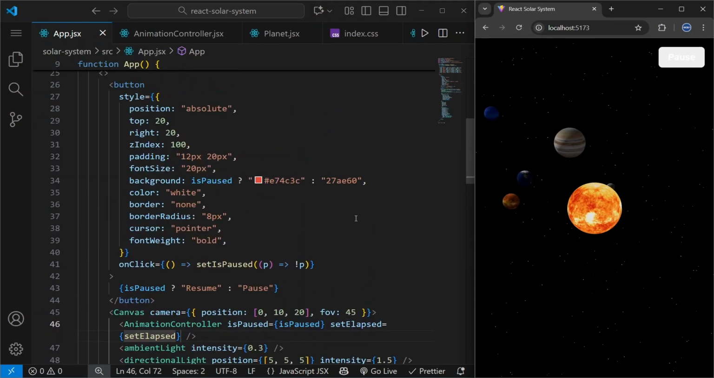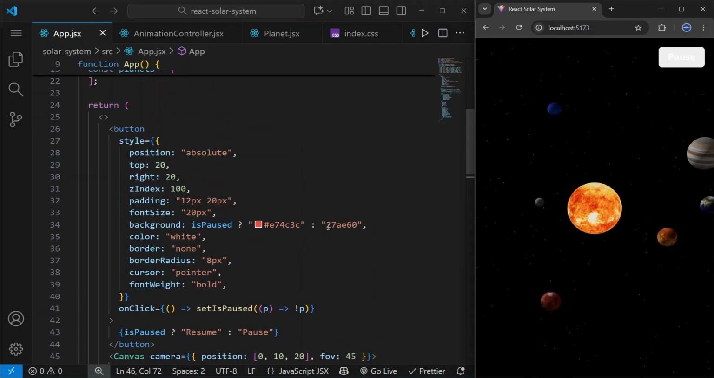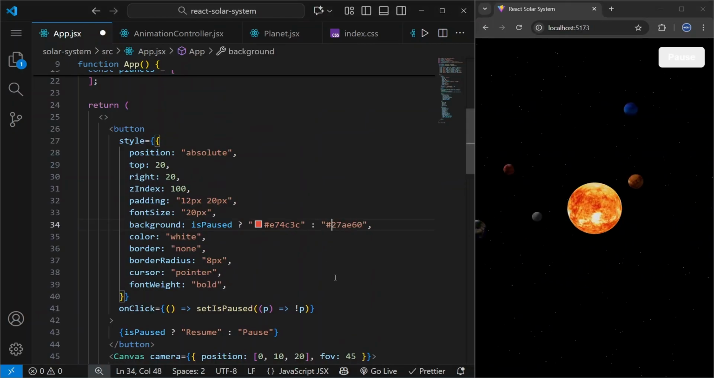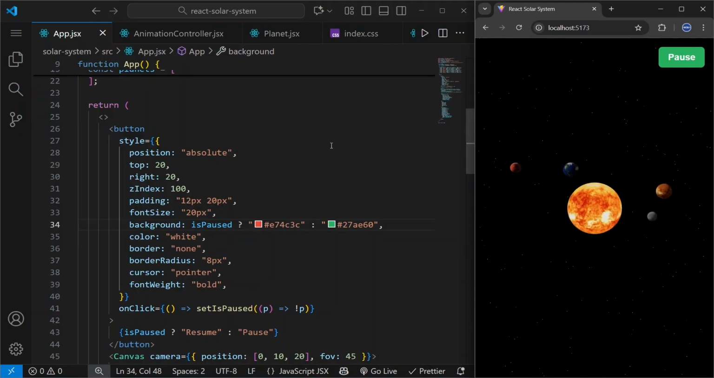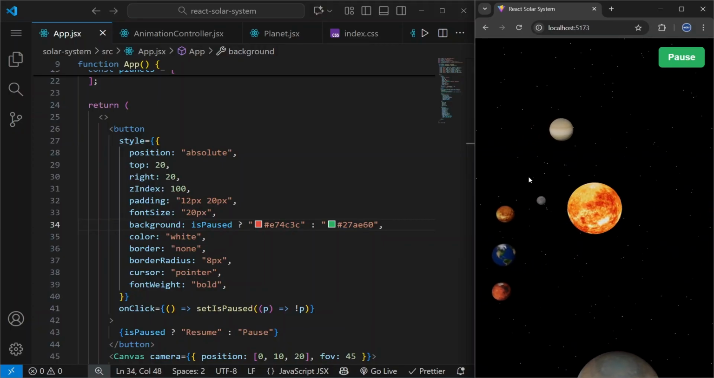So when it comes to these styles, we forgot to write this sign, so that's why it was gray, but now it looks nice. If we stop, it stops, and yeah, everything looks fine now. So that's it. In the next part, we need to implement Saturn ring and clickable planets. When we click a planet, we should see an info panel. For example, when I click Earth, I should see some info about this planet. When I click this planet, I should see some info about that planet.